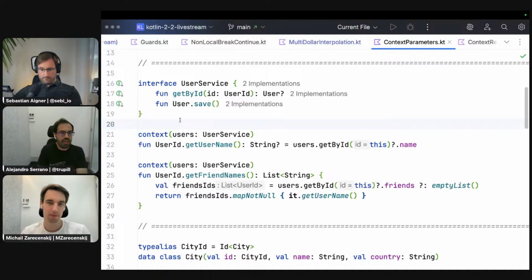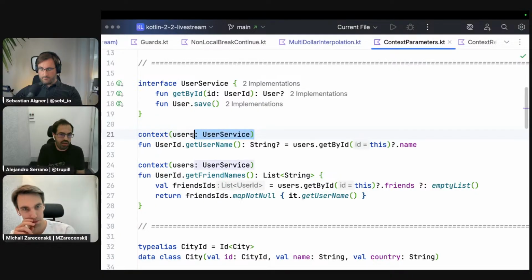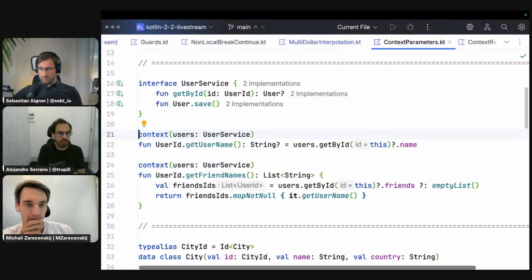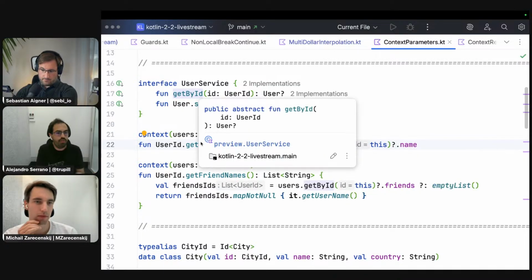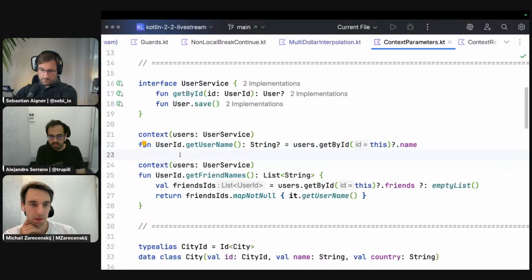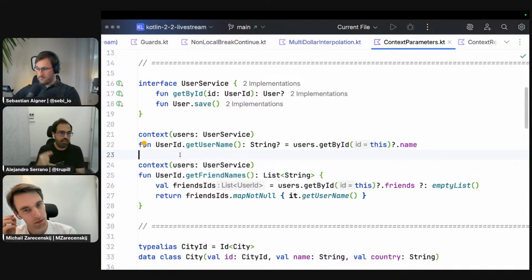So this idea is made concrete in the fact that what you can do now is declare that some of your parameters are context parameters. And I have an example here. This function, getUsername, has a receiver parameter, but has a context parameter. And from inside the function, this context parameter is just any other parameter, right? I can just call users.getById, which is a member of UserService. But if you are calling this function, you don't actually have to repeat this parameter over and over if you have already a function which has the same context parameter.